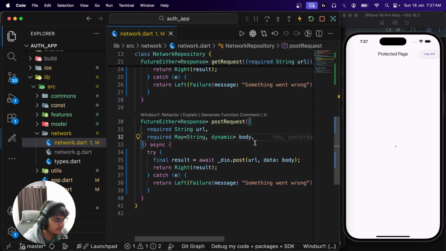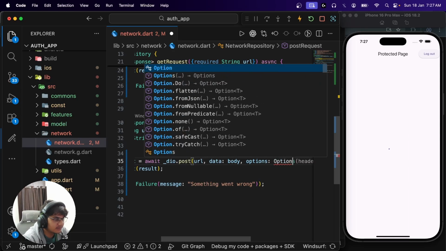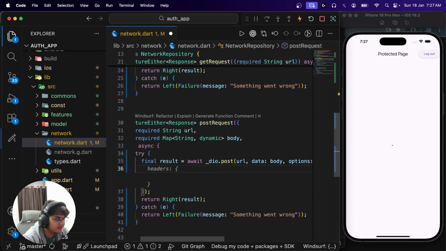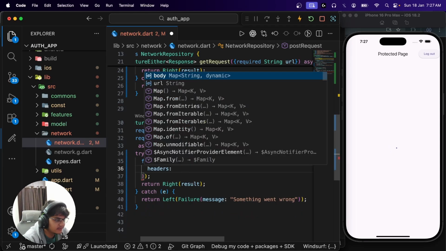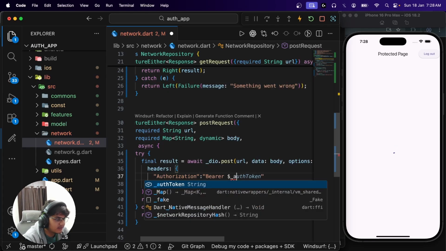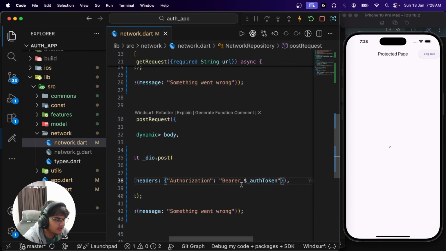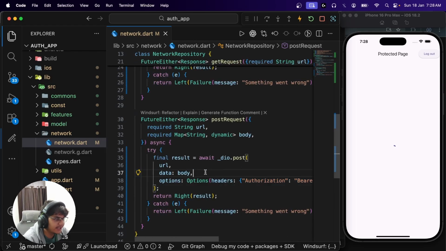Okay, what we have to do here is come down and add another property called options. Inside of options, we have headers, and we'll pass an authorization header, right? Bearer, and then finally we can have the auth token. That's how we pass in the auth token when making a request.